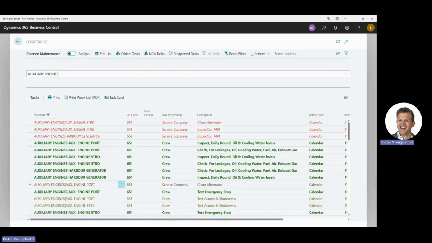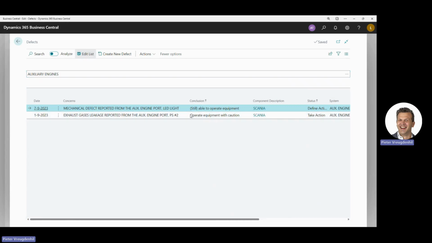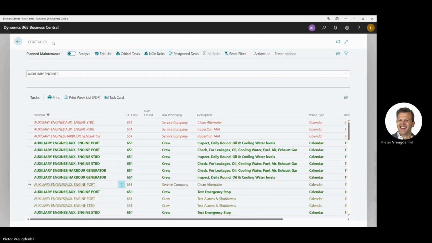When we go back, you can also go to see the defects that are raised by the crew in relation to auxiliary engines. Exhaust gases leakage reported from the auxiliary engine port number 2, a report raised by the crew.